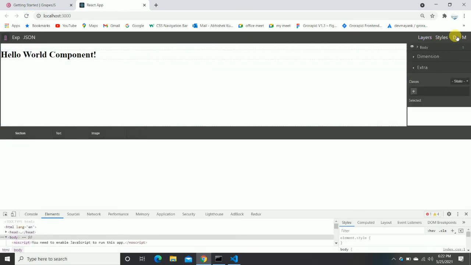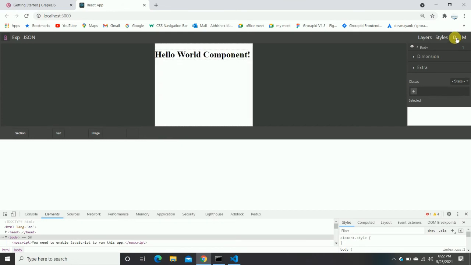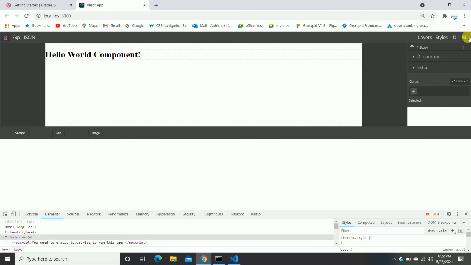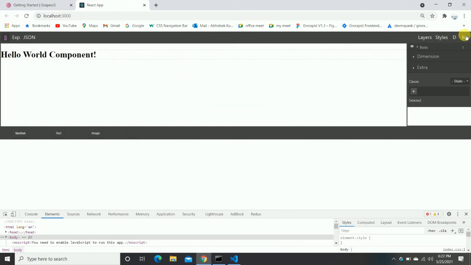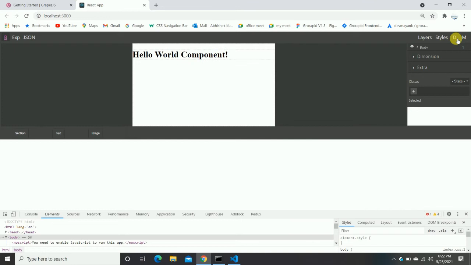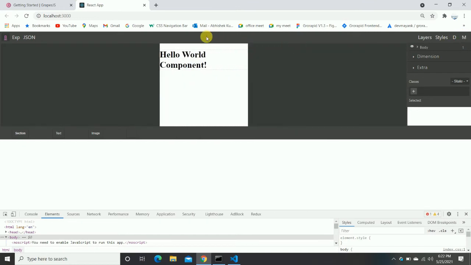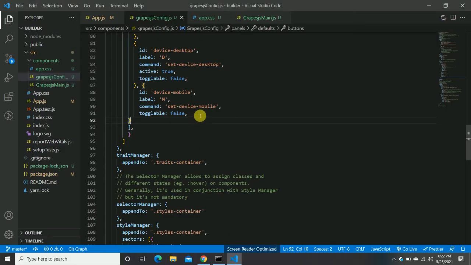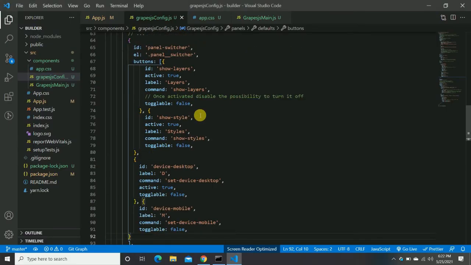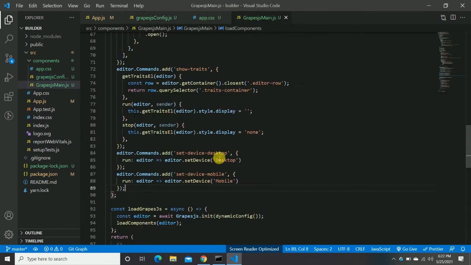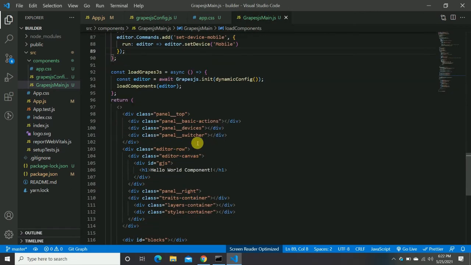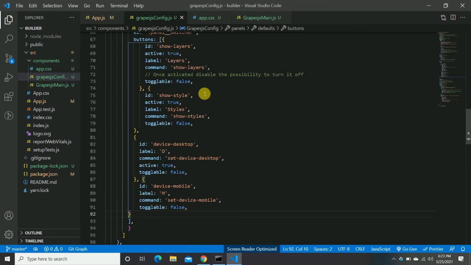Okay, so you can see our D and M buttons are coming over here, but they are coming at the end of the positions, and these buttons should be in the middle of the screen. So for doing that, dot panel switcher goes into dot panel switcher, and dot panel devices. Okay, so control Z.